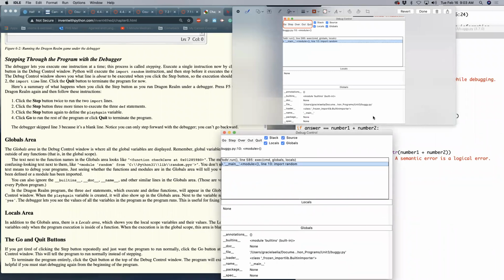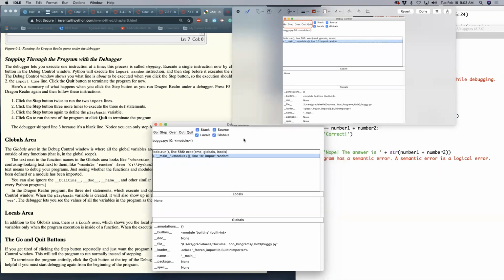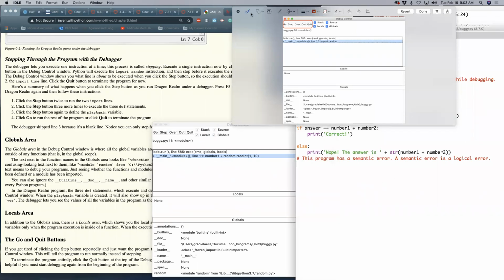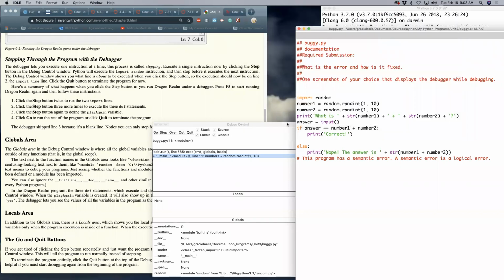So remember, here's your program, and we're looking for an error. An error is semantic, logical. So we can get to the next step. And here it is moving to line 11. Can I get rid of this? Because this is really bugging me. Oh, I know why.